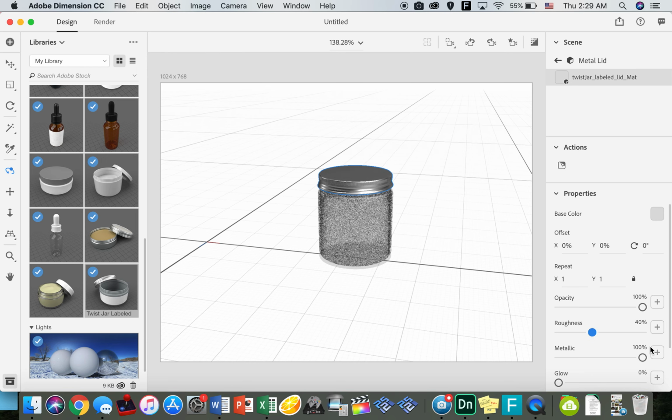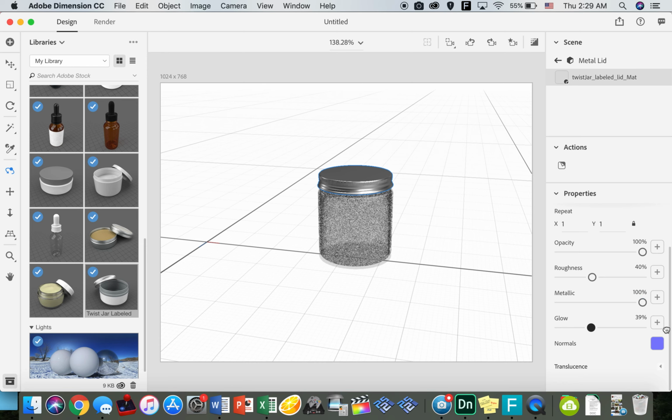Here, let's go with 40. Metallic gives you that metallic sheen right there. So 0 is dull, 100 is metallic. Because it's a metal jar, we're going to keep it metallic. Glow makes it glow essentially, but jars don't glow.